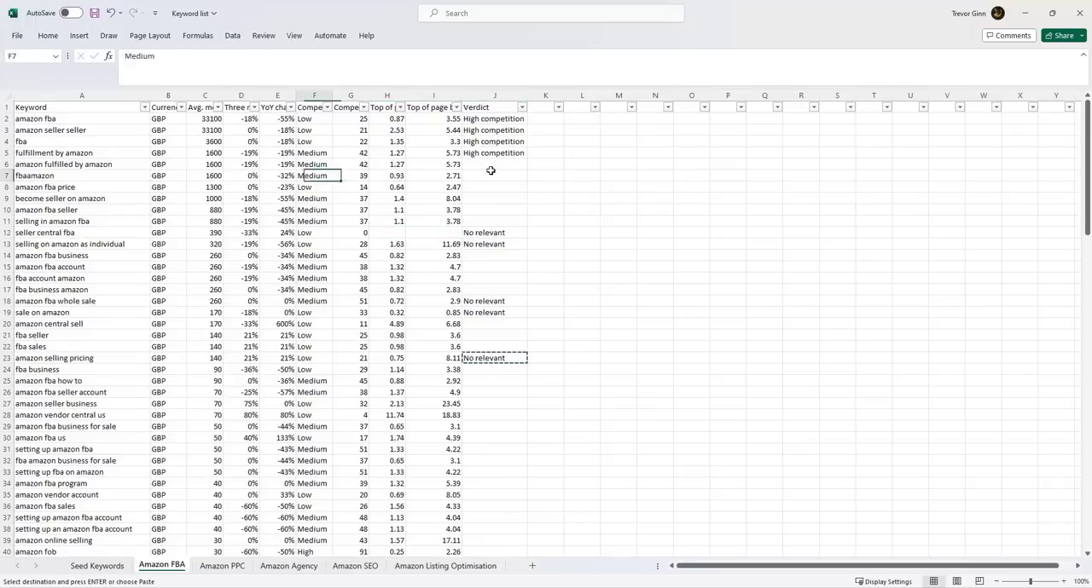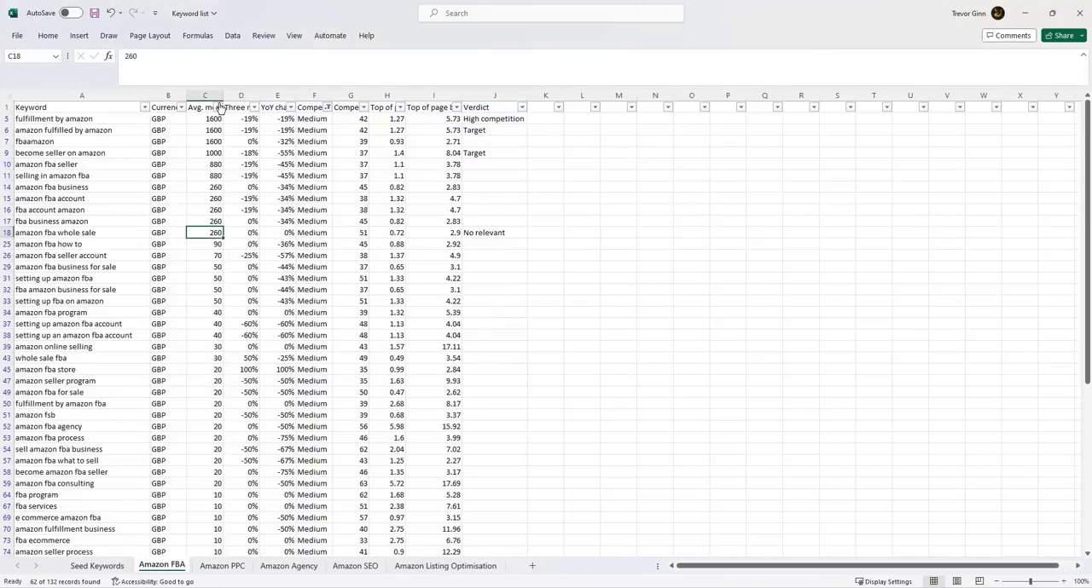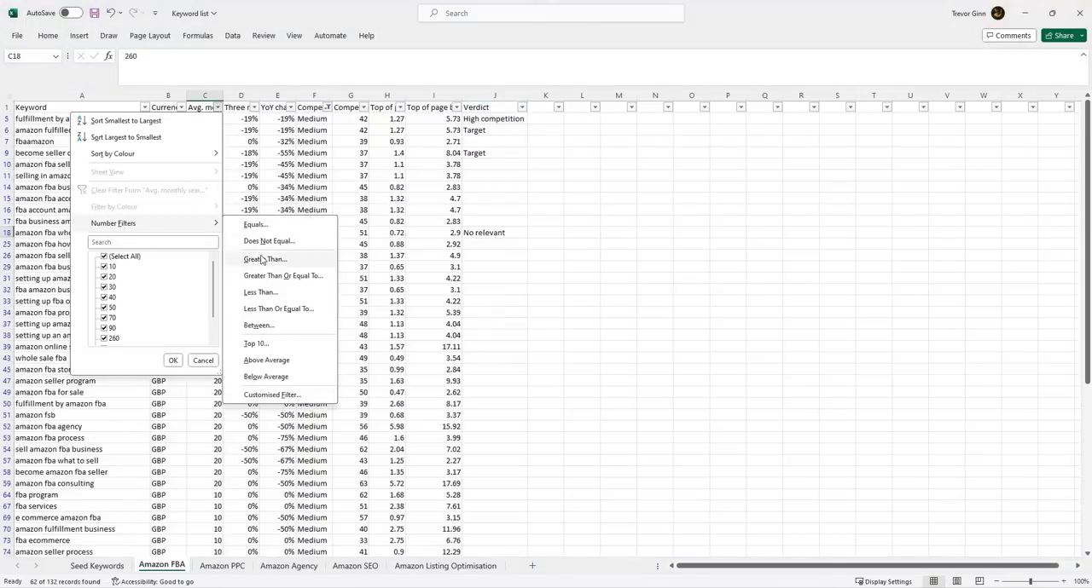Let's just say what we're going to do is that we can't do that one. Just select a few. This one, let's put that down as target. So fulfilled by Amazon target, that is not relevant. Become seller on Amazon, that's possible. Target Amazon FBA seller, that looks like a good thing because it's got a reasonable volume, 800 a month, medium competition.